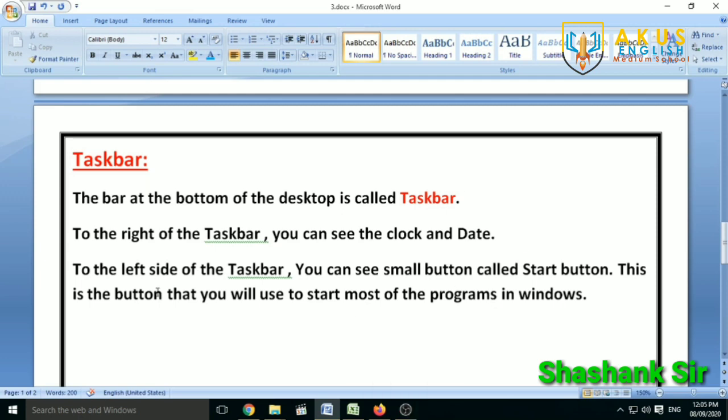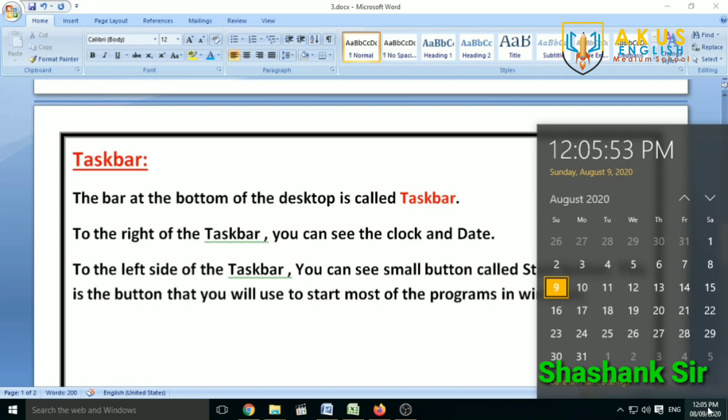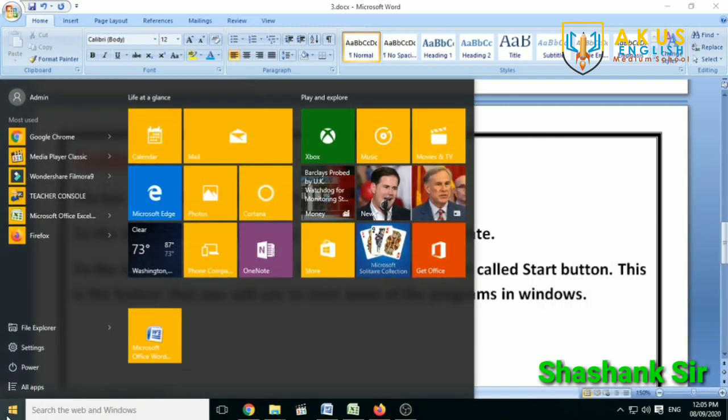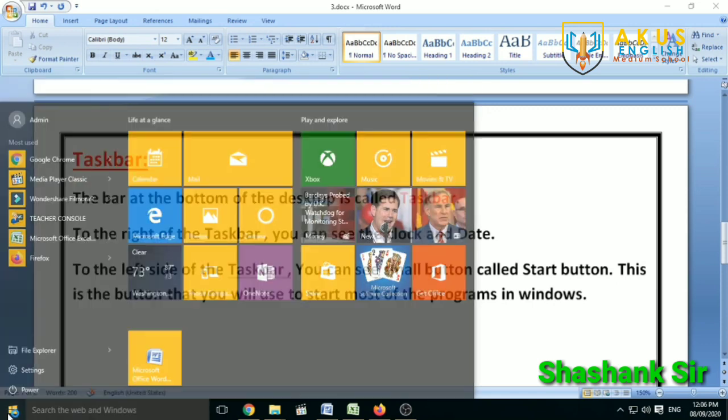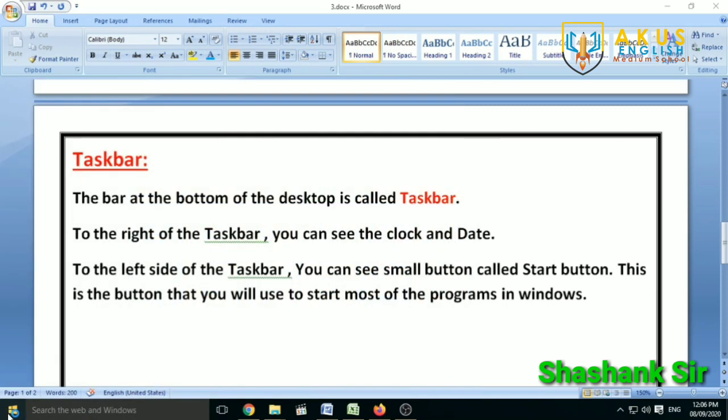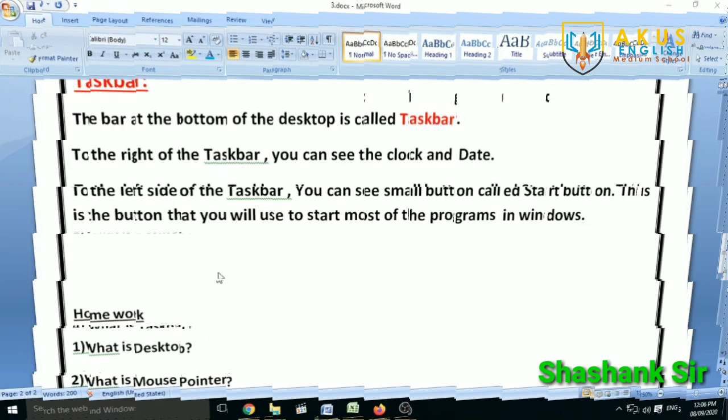To the right side of the taskbar you can see the clock and date. You can see the clock and date here on the right side of the taskbar, and on the left side of the taskbar what do we see? A start button. Very good, a small button called the start button. This is a button that you will use to start most of the programs on Windows.